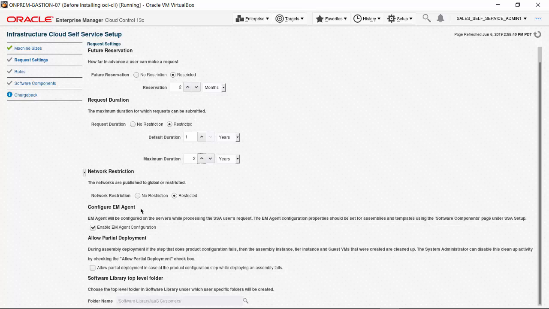The option to configure EM Agent enables the VM to be monitored by Oracle Enterprise Manager. Using this option requires some configuration of the VM prior to deployment. Uncheck this option because there will be no need to monitor VMs with Oracle Enterprise Manager.